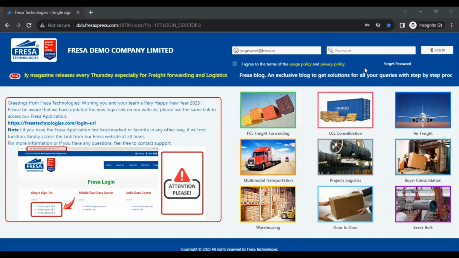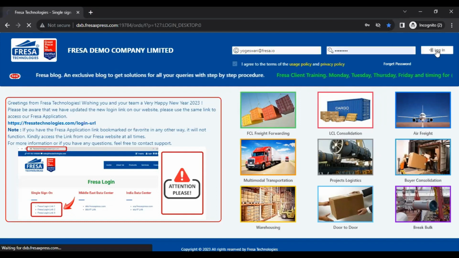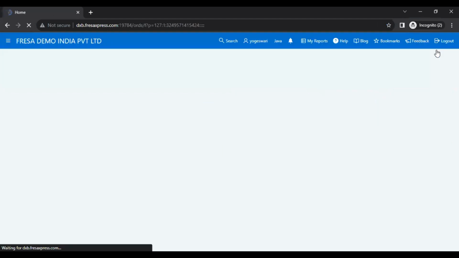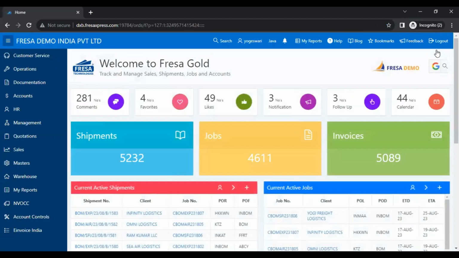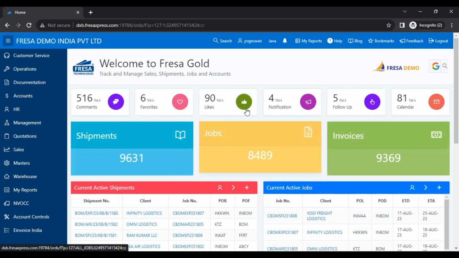In this video, we are going to see how to add the charges to purchase invoice in Fresa application. Initially, we have to log into Fresa application. After your successful login, this is how your dashboard looks.